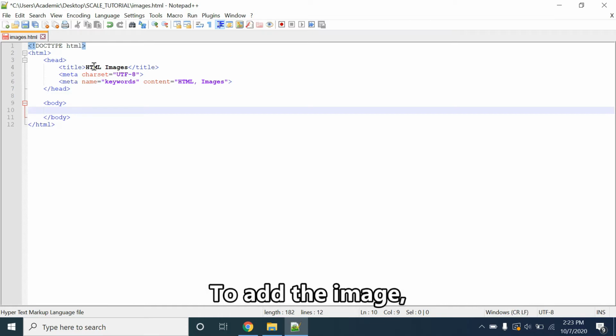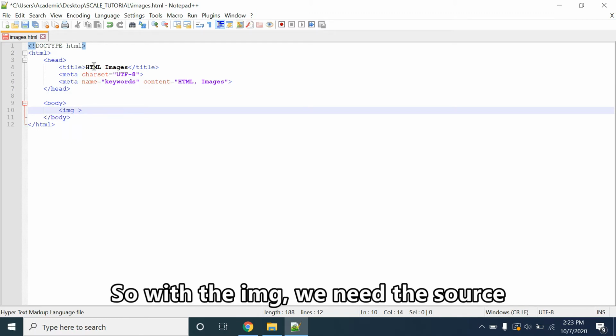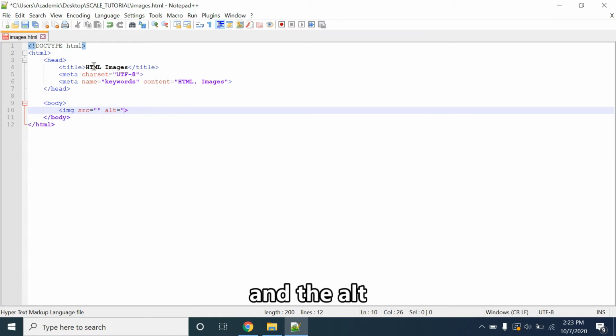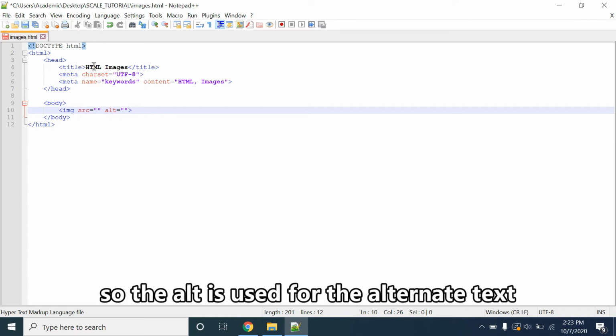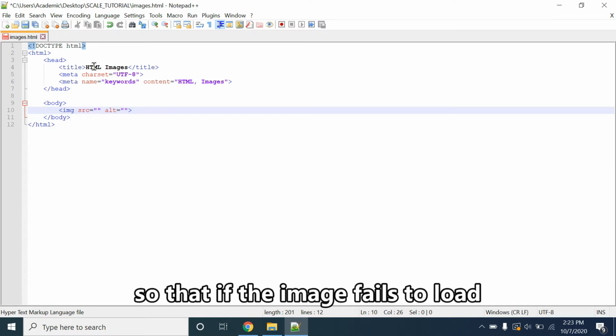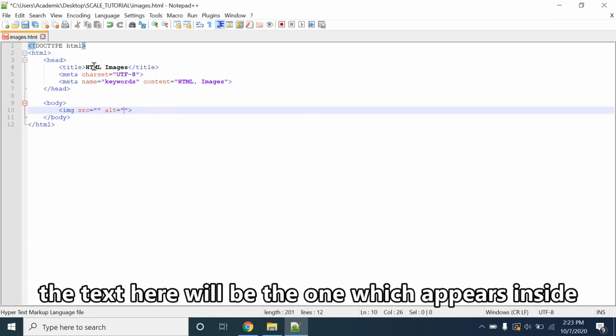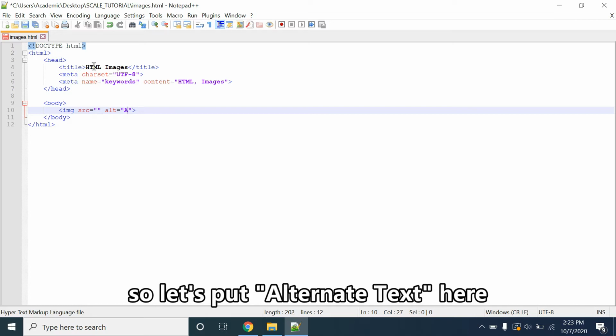To add the image, we need to use the img tag. So with the img, we need the source and the alt. So the alt is used for the alternate text, so that if the image fails to load, the text here will be the one that appears inside. So let's put alternate text here.